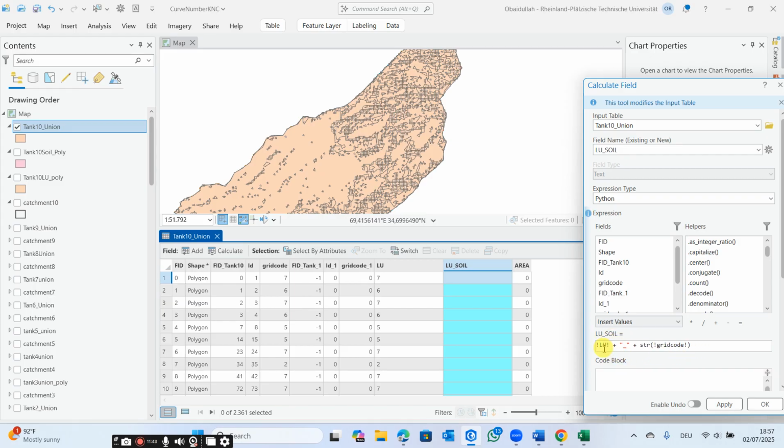Okay, this LU, just search it here and click it. So the LU is this one, right? And this plus one, then after the plus, you have to write a quotation mark. Just from your keyboard click on quotation mark, then underscore, then again quotation mark, then again plus, and then click on the gray code one, this one, which represents the soil map. Then hit run or apply or any option you have.